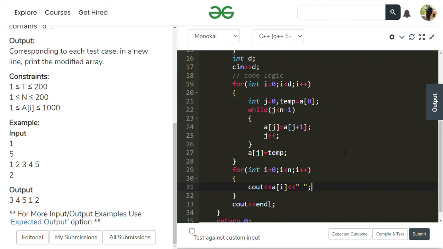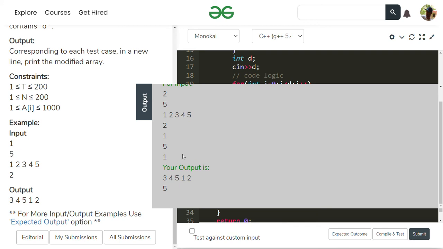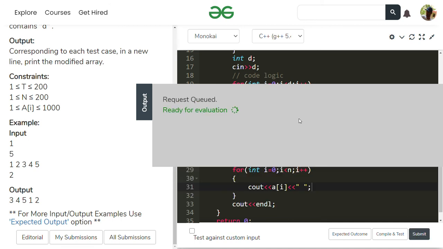See, whether our code is right or not, by compile and test. See, this is the expected output. This is our output. Then submit. Yes, it is the correct answer, with the execution time 0.01.